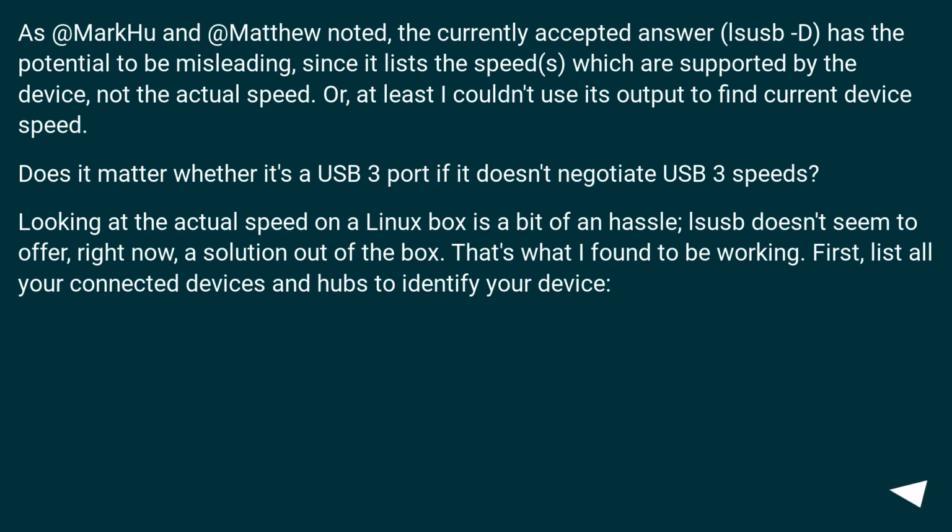As @Marku and @Matthew noted, the currently accepted answer, lsusb -v, has the potential to be misleading, since it lists the speeds which are supported by the device, not the actual speed. Or, at least I couldn't use its output to find the current device speed. Does it matter whether it's a USB 3 port if it doesn't negotiate USB 3 speeds?